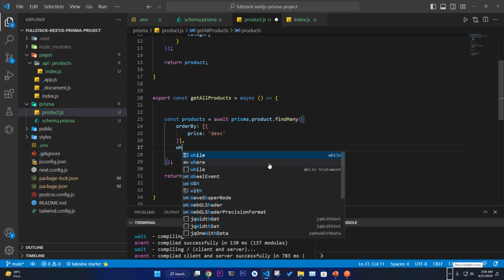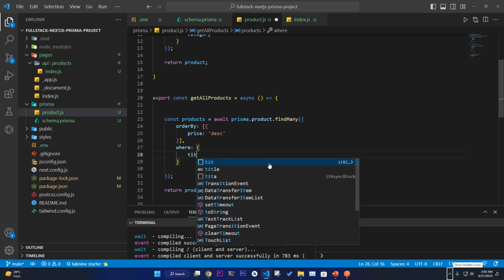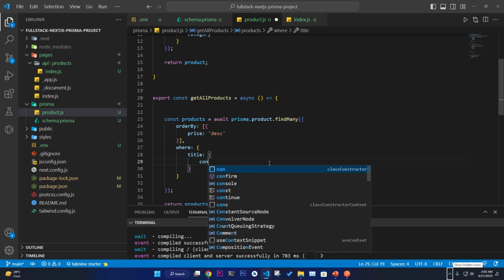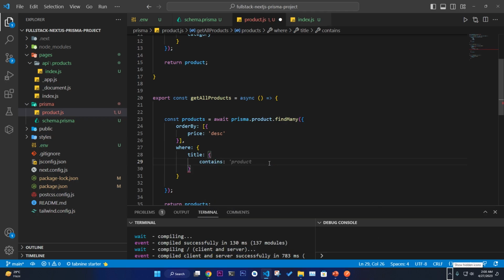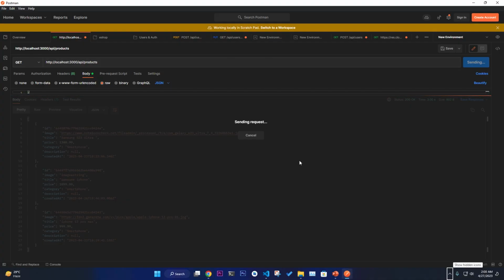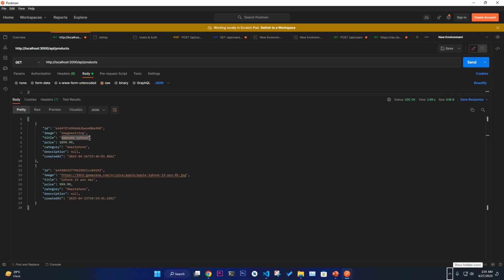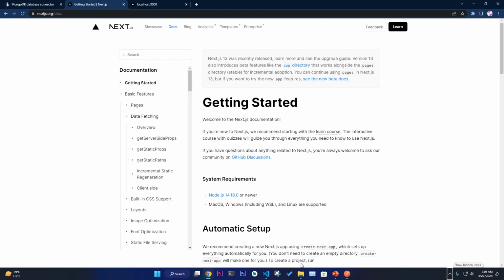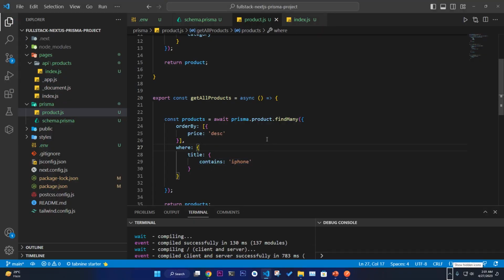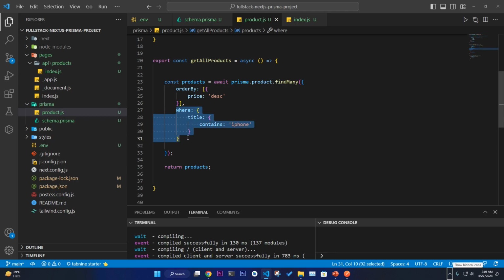Sorry, it should be where title contains iPhone. If you write where title, this is your main data property title that contains iPhone. If you just want to see all the products regarding iPhone title, as you can see, all the products with the title similar to iPhone would be given. Okay, and also it maintains the price order as well. So it works very, very awesomely. If you do it properly and practice on your own, you will really be mastering it.